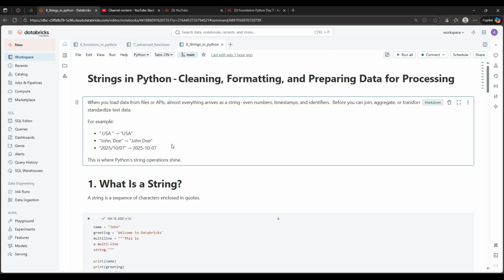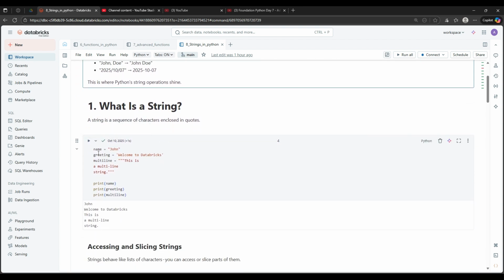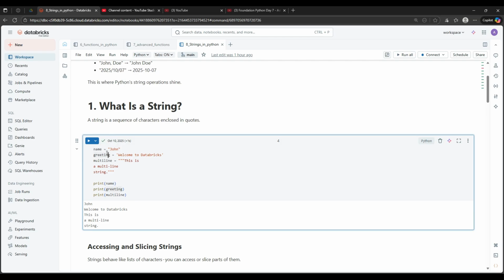Let's start with what is a string. A string is a sequence of characters enclosed in quotes. Let's define the string. In Python, you can define any variable with a string by giving the right set of data. Anything that you put in double quotes is treated as a string. Similarly, anything you put in single quotes is also treated as a string. For multi-line, you need triple quotes. If you put three quotes, then you can go multi-line until you close that with the three quotes.